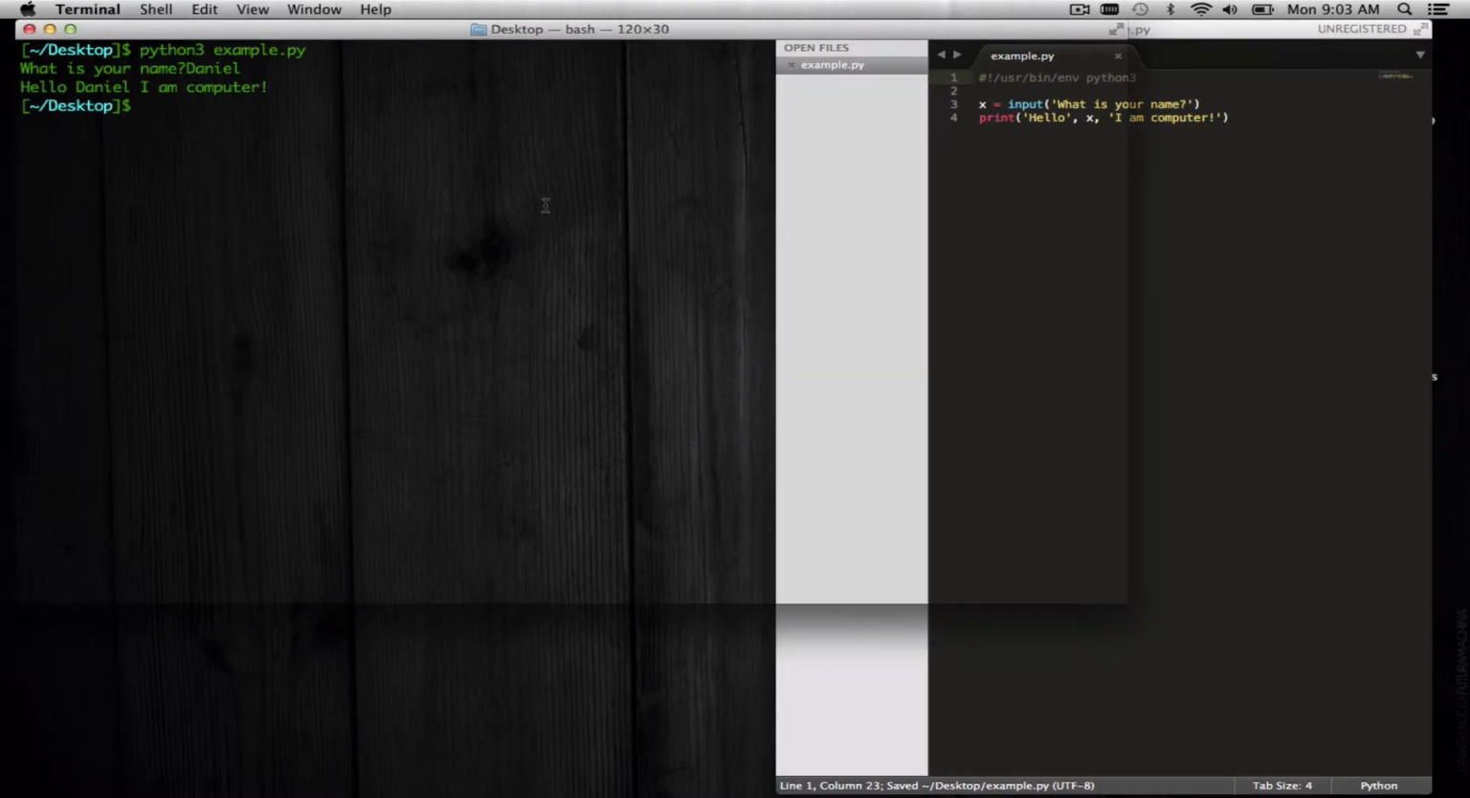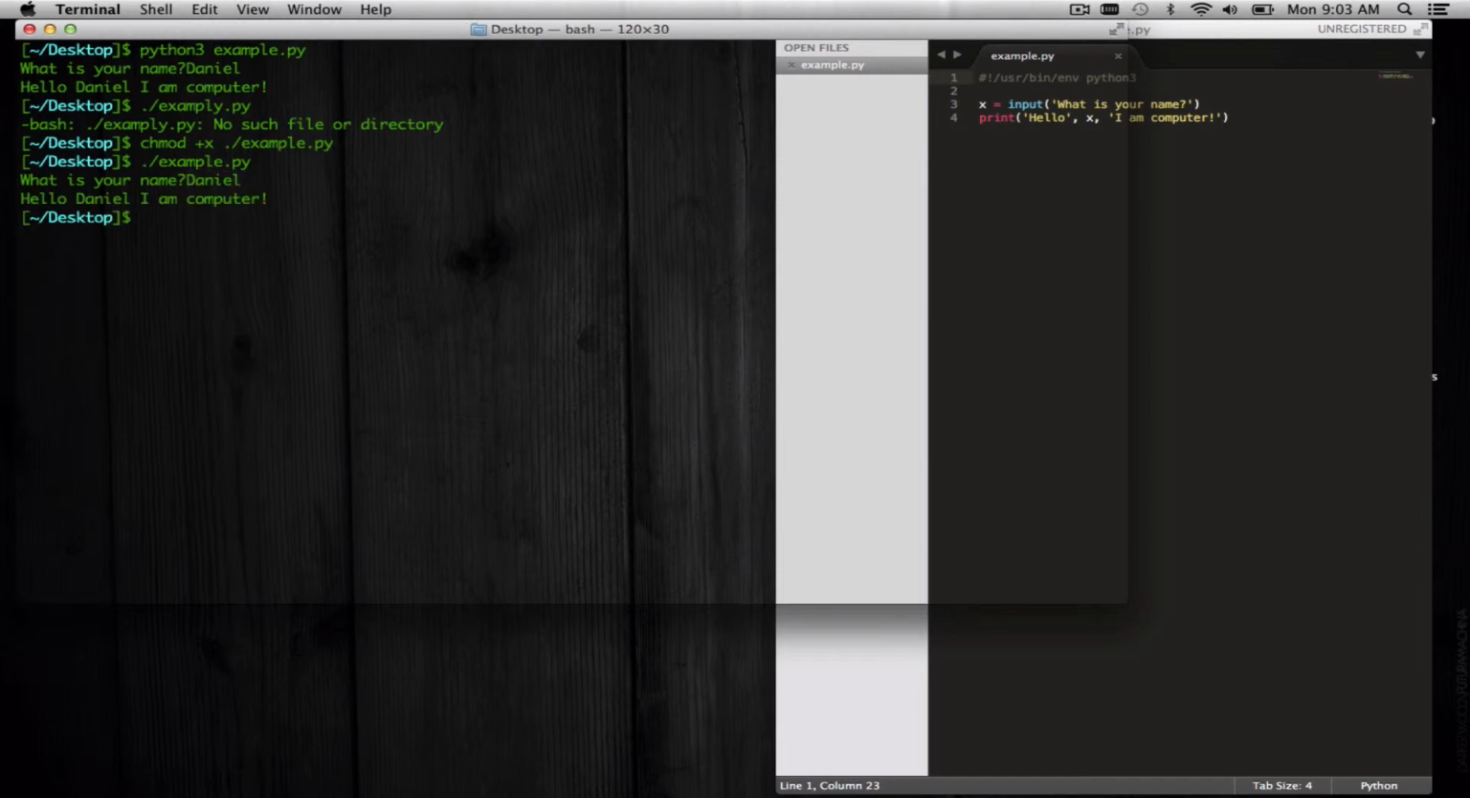Okay, and I'm going to come over here, and I'm going to try to run it in a different way. You'll see we get a little error first, though. I'm going to try to execute this as an executable. I'm going to do ./example.py, and it says, nope, not happening, not working. What I needed to do was I needed to make this an executable. So I chmod +x example.py. Now this makes this an executable file, and it's going to run just as it did before.